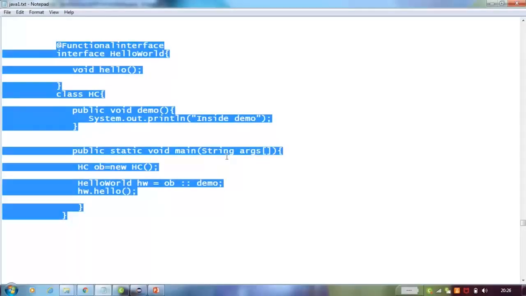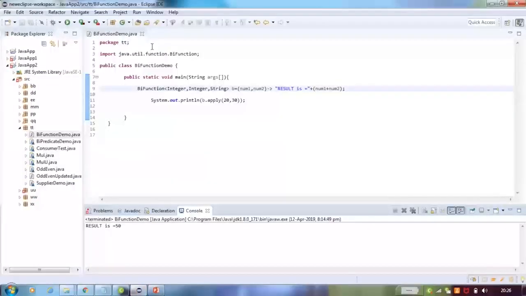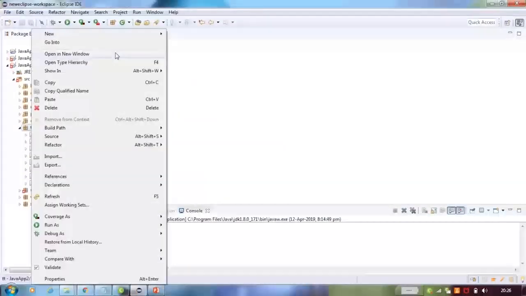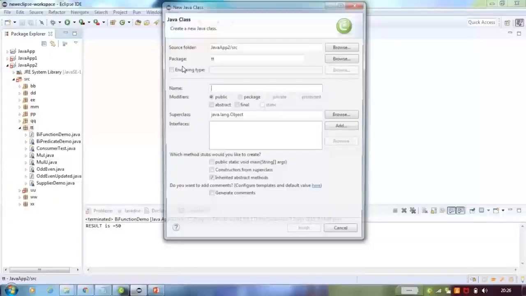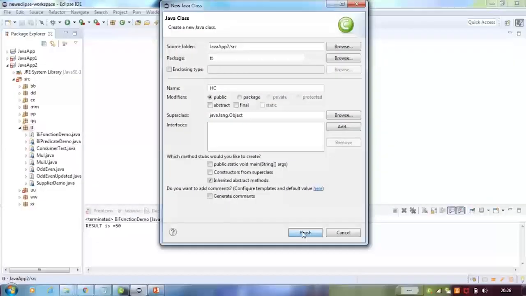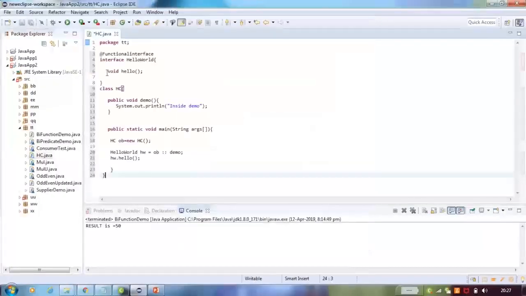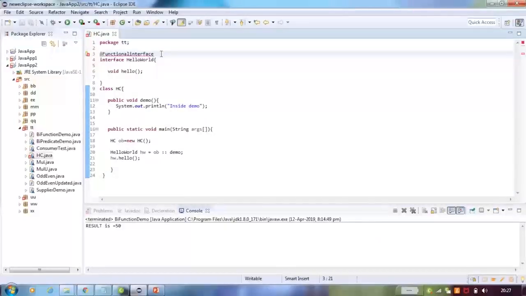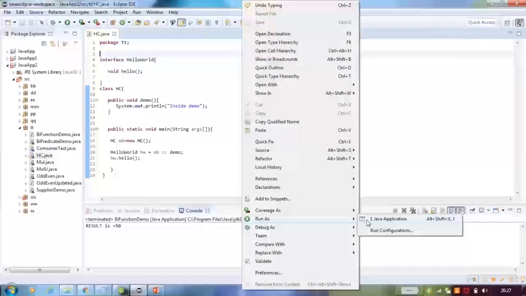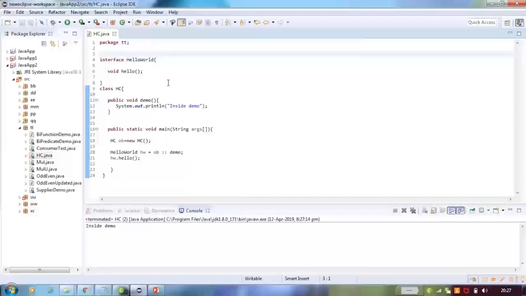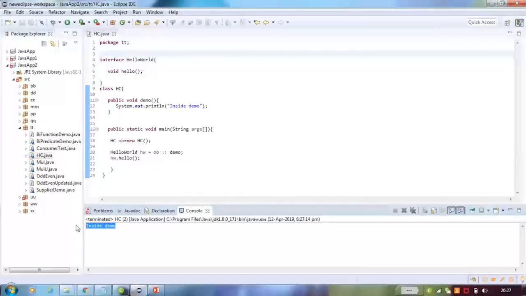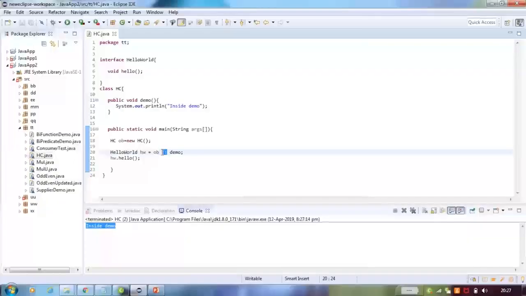Control C. Right. So I have to use ac.java. Right. New class HC. Okay. Control C, Control V, save this one. Is there anything wrong? It's optional, so not leave it. Save this. Everything is right. Right click, run as Java application. Run. Yes, it's working fine. Method reference using the scope resolution operator is working fine. No issues. Fine. That's it here.